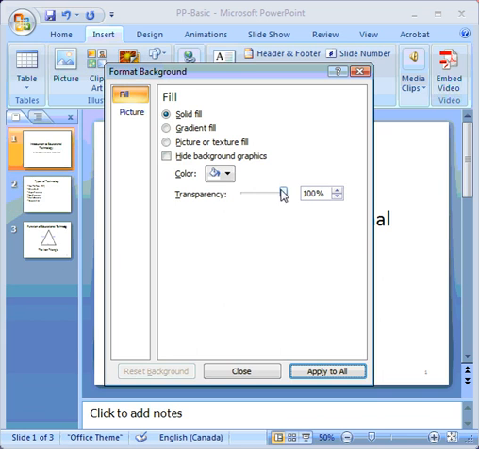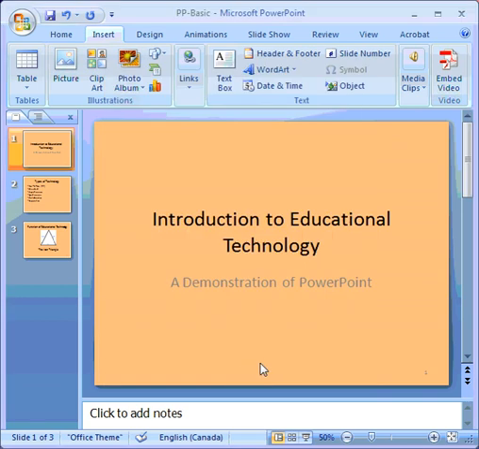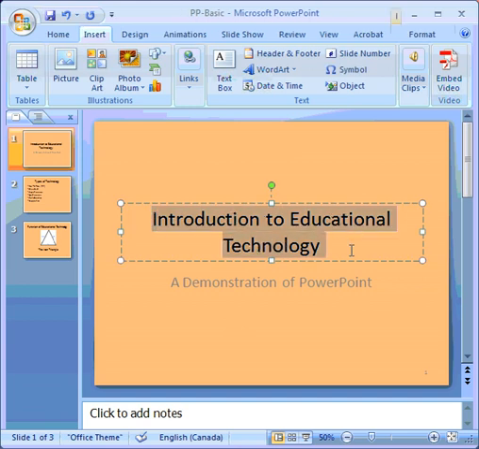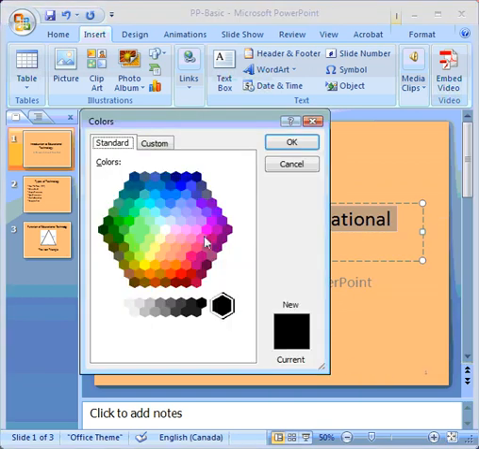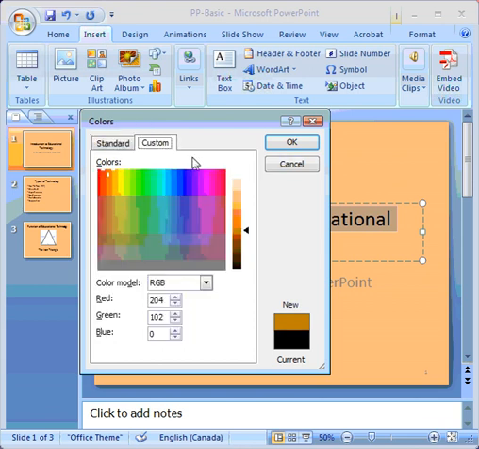Apply to all. And nothing happened. None of these turned brown. Well, you see this transparency? It's 100% transparency. And so you can adjust it to change how dark things are. So I'm going to now apply it to all and close. And there it is. So then I can change the color of the text if I want to. Just highlight it, do a right click, and select the text color. I'm going to go for more colors. Let's see, I started there. Go to custom. I wanted a nice deep dark brown.